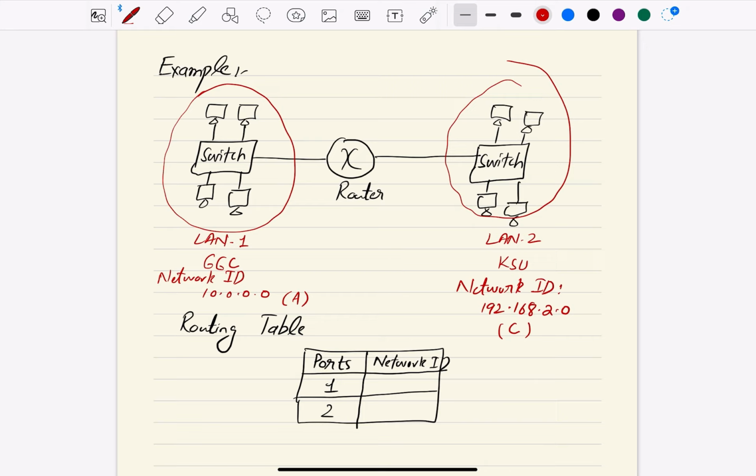Now, for example, this computer's IP address is 10.0.0.1. This is 10.0.0.2. This is 10.0.0.3, and this is 10.0.0.4. And let's come to KSU. This computer might be 192.168.2.1, sorry, 192.168.2.2. This might be .3. I mean, the remaining three octets would be the same. .4 maybe.